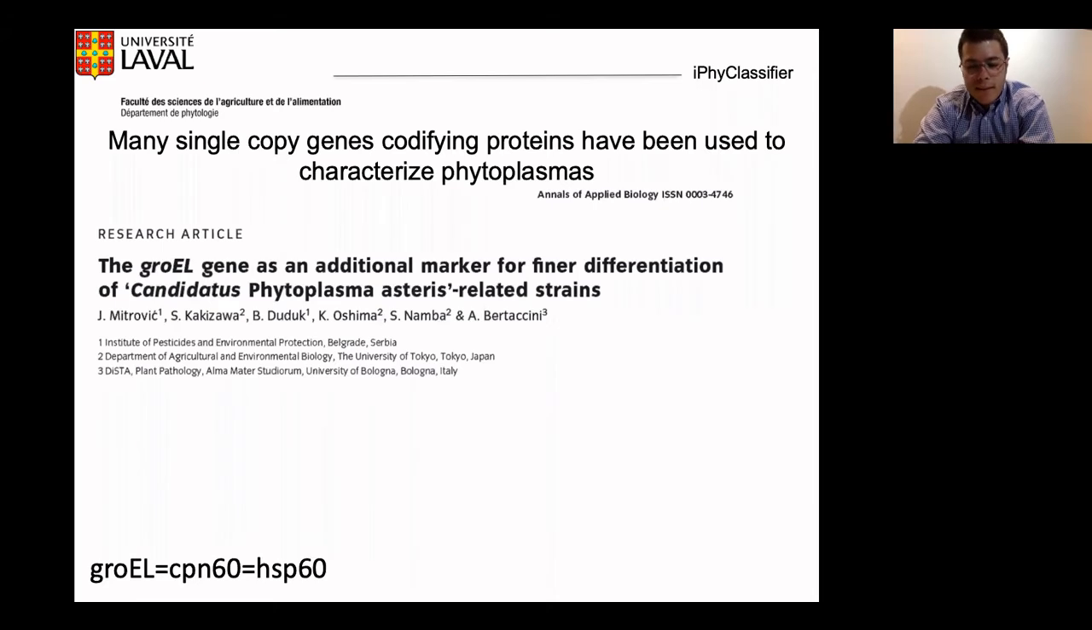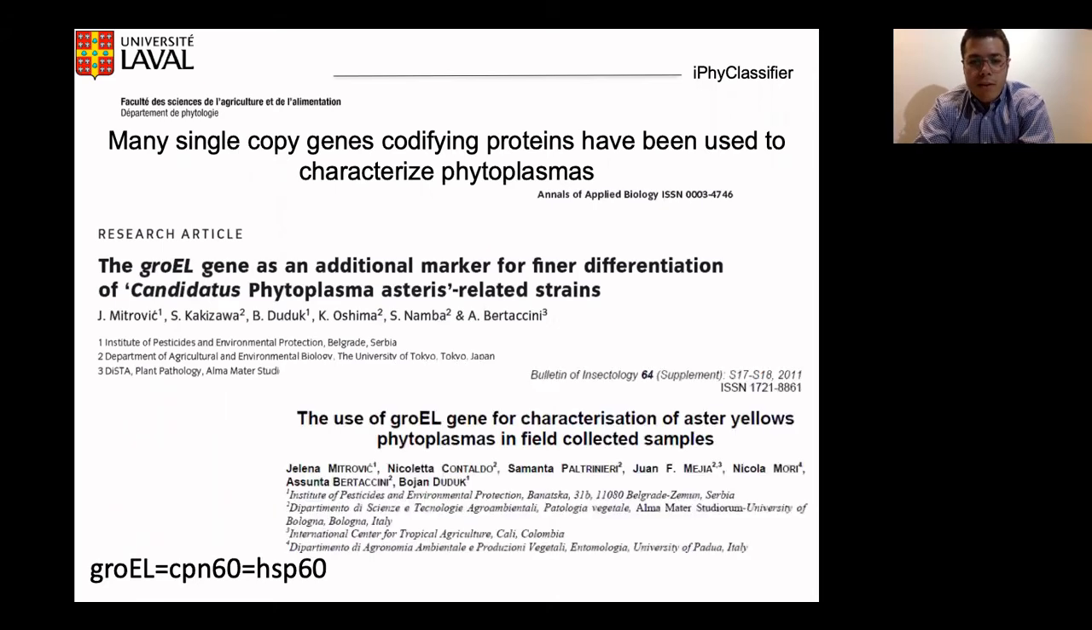or CPN60. They found that using that marker, they were able to identify closely related strains, but only in group 1. So this is the first time that GROEL or CPN60 was used, but only for group 1. They didn't know what was happening with other groups.